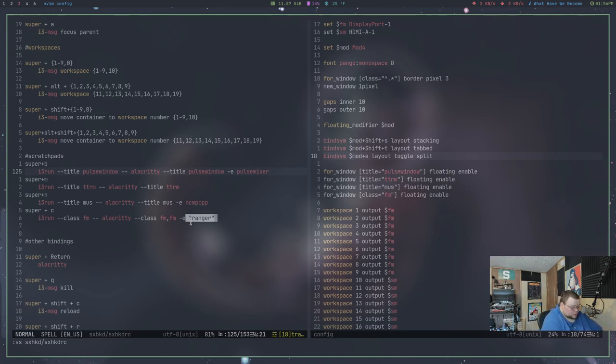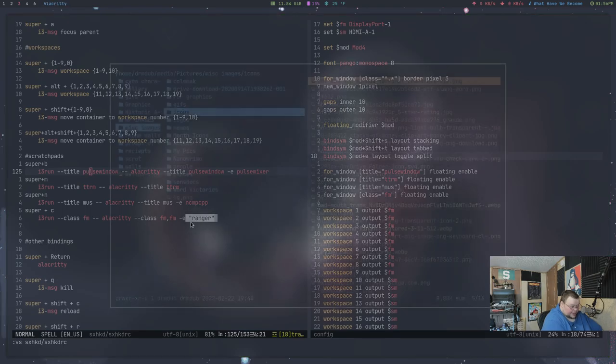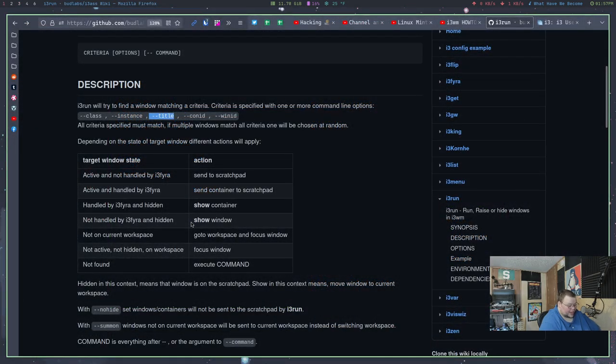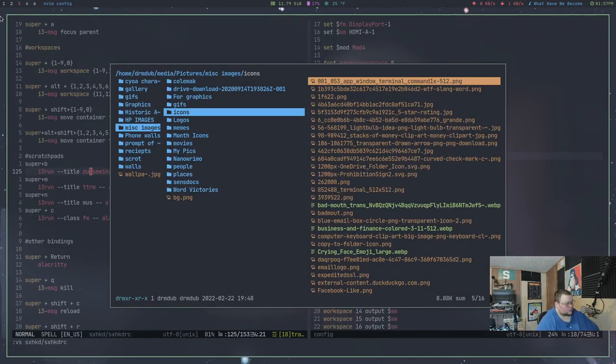Now let's just say you have a scratch pad open. So I have Ranger open and then I navigate to the first workspace. If I go through and actually do the same key binding for Ranger that I just did, which is Super+C, it's actually going to change the workspace to that last workspace we were just on. So I go Super+C, it takes me back to workspace 3.